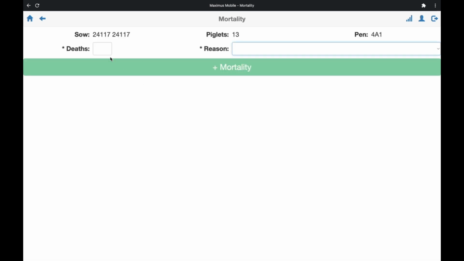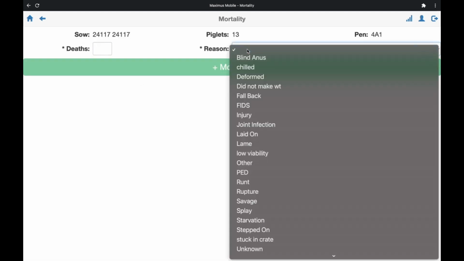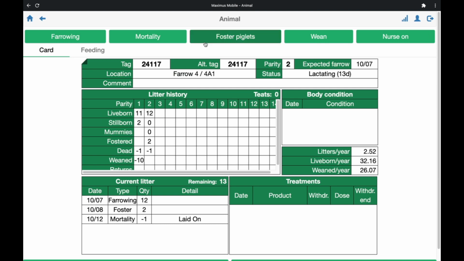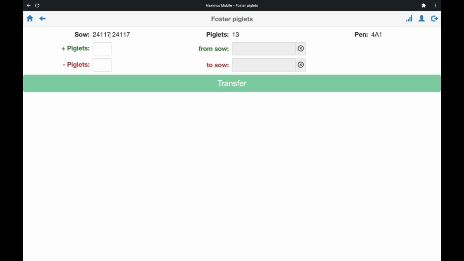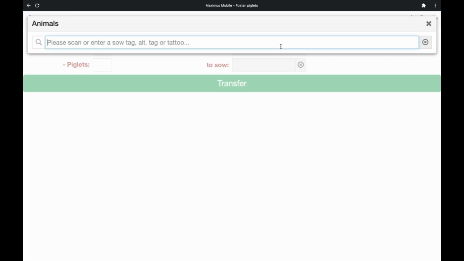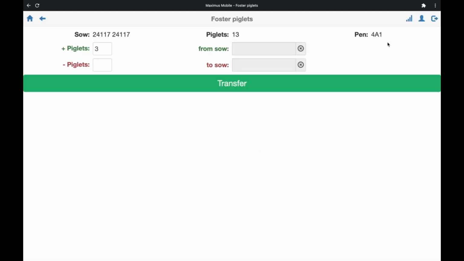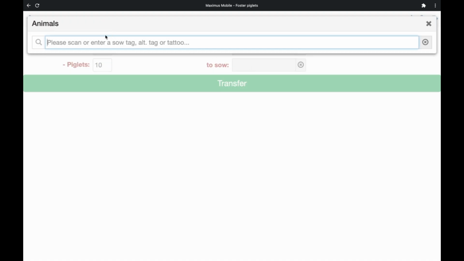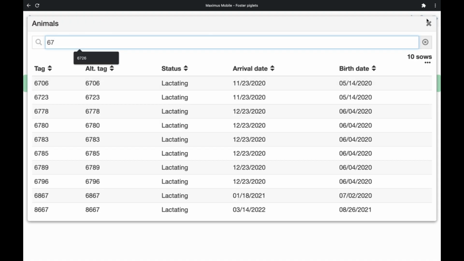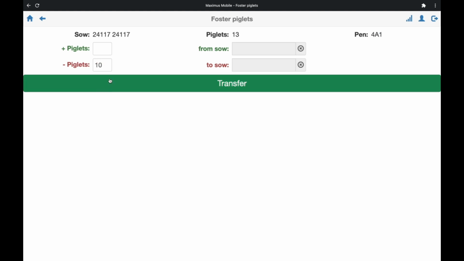If you want to register mortality, there's a dead piglet. You hit mortality, and then you put the number of deaths and you enter the reason. If you want to foster piglets, hit foster piglets. So if you're adding on piglets, you enter, added 3 piglets from sow, and then you put the number that the sow is coming from. If it's coming from 6, 7, 8, you'd put that. Or if you're taking off piglets, then you can enter that you're fostering off 10 piglets and sending it to sow, and then you look for another sow. And then click transfer at the end.